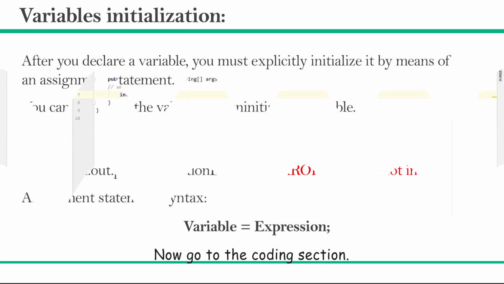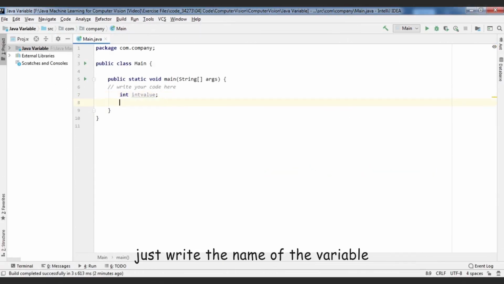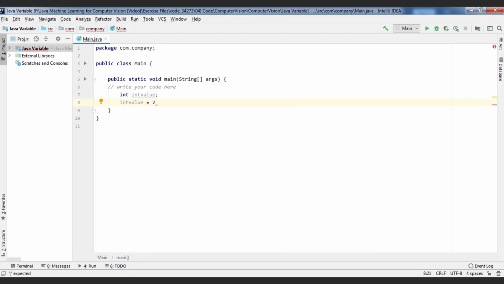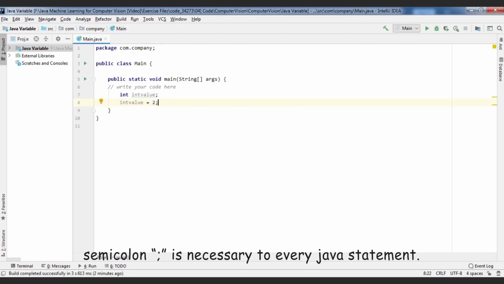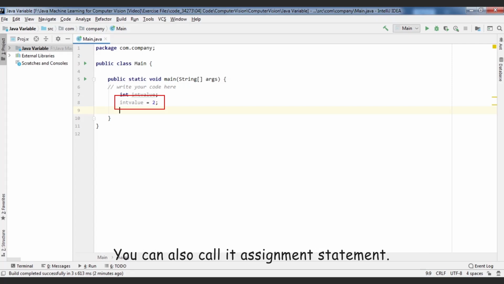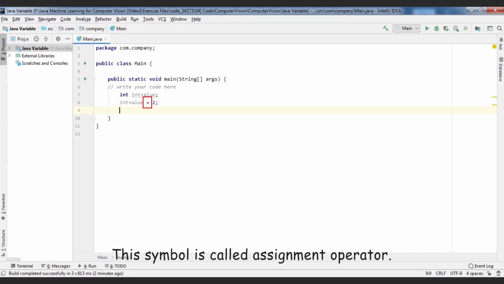Now go to the coding section. Now assign a value to this variable. Just write the name of the variable, and then equals, and at last write the value. I will write 2. A semicolon is necessary for every Java statement. Here this line shows us the initialization of the variable. You can also call it an assignment statement. This symbol is called the assignment operator.